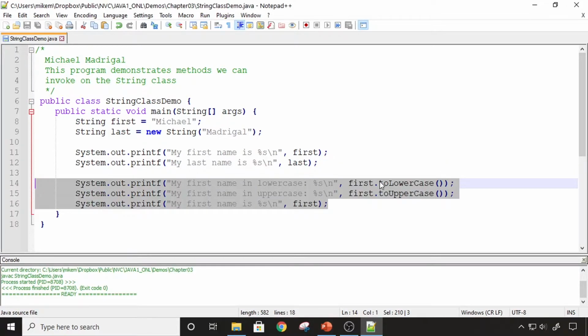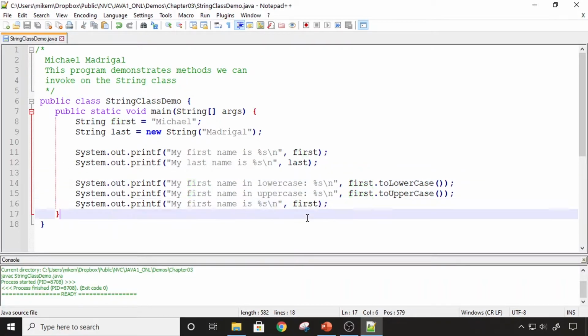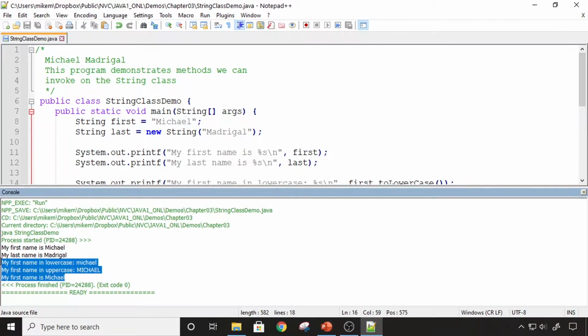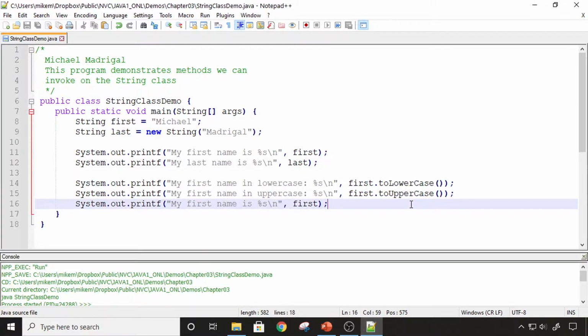Here I'm getting my first name, invoking the method toLowerCase, and invoking the method toUpperCase, and then I'm printing out the first name once more so that we can see that it didn't actually change. The string object is immutable, so I want to print this out so that I can see I still have my original value, which is Michael with the uppercase M. I'm going to compile and run, and you can see the results. toLowerCase made everything lowercase, toUpperCase made everything uppercase, but when I print out my first name, it's still Michael. I'm going to go ahead and demonstrate a few more methods.